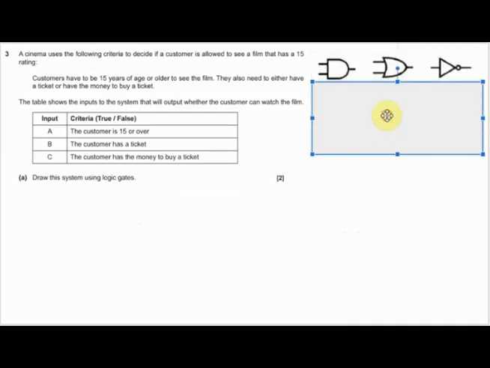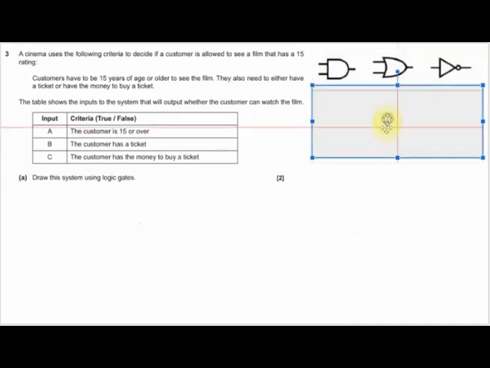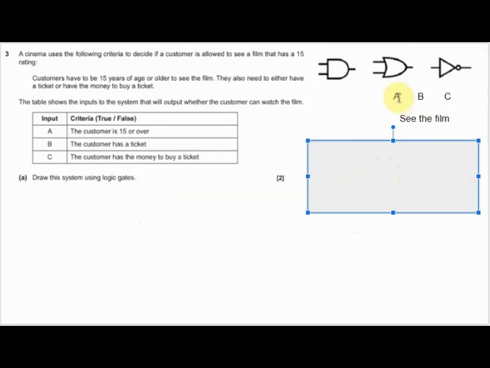That's why I've just got this here, because it's quite difficult for me to do it on the computer quickly while I'm showing you. So I've decided to put my logic gates just here, and I've also got my inputs A, B and C, and my output, which is basically saying if it's true, then it will be see the film. You can go and see the film if you get a true entry.